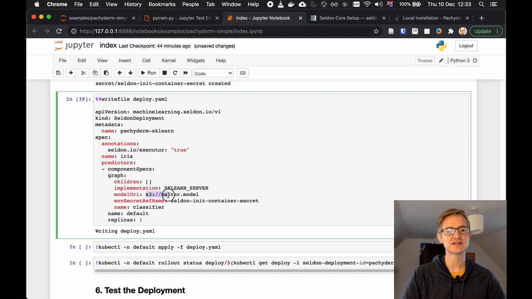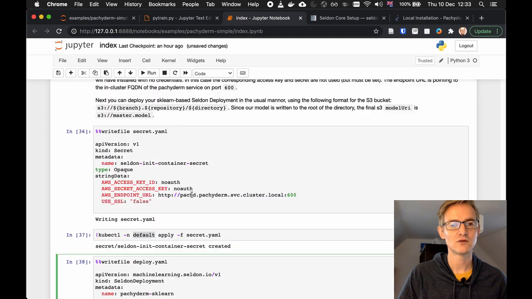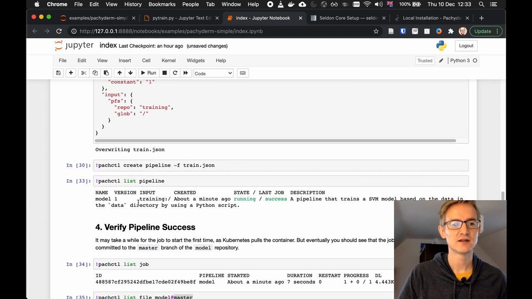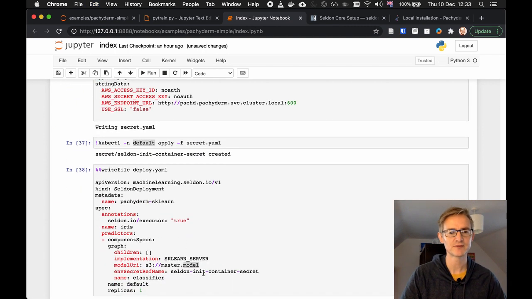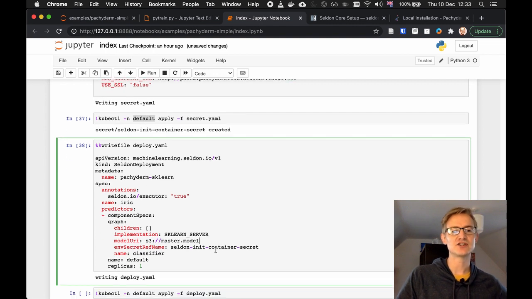I've passed in the S3 URI pointing to the... I think that's the wrong file, isn't it? So it's saved, it's now a joblib file. Whoops, so let's change that. Oh no, sorry, that's right. So this is pointing to the directory of the location of the model.joblib file.